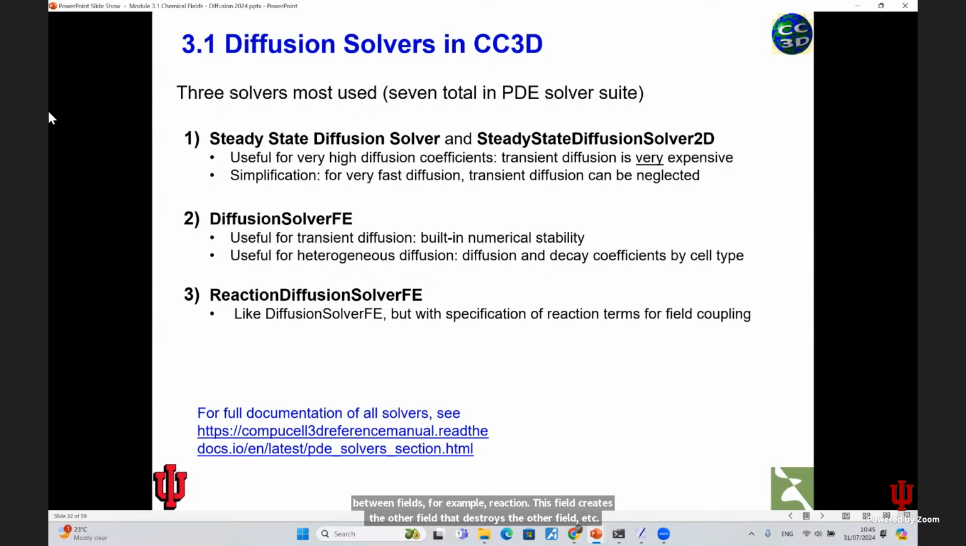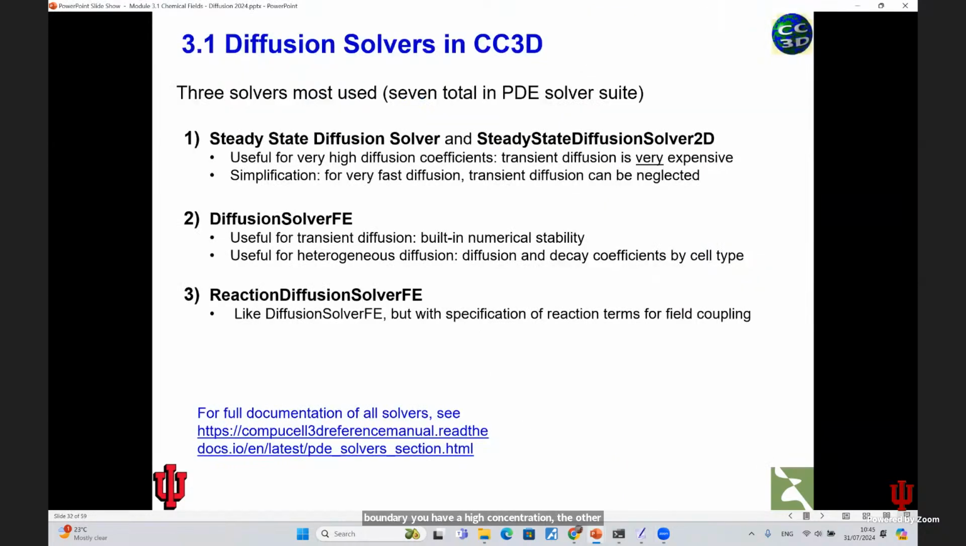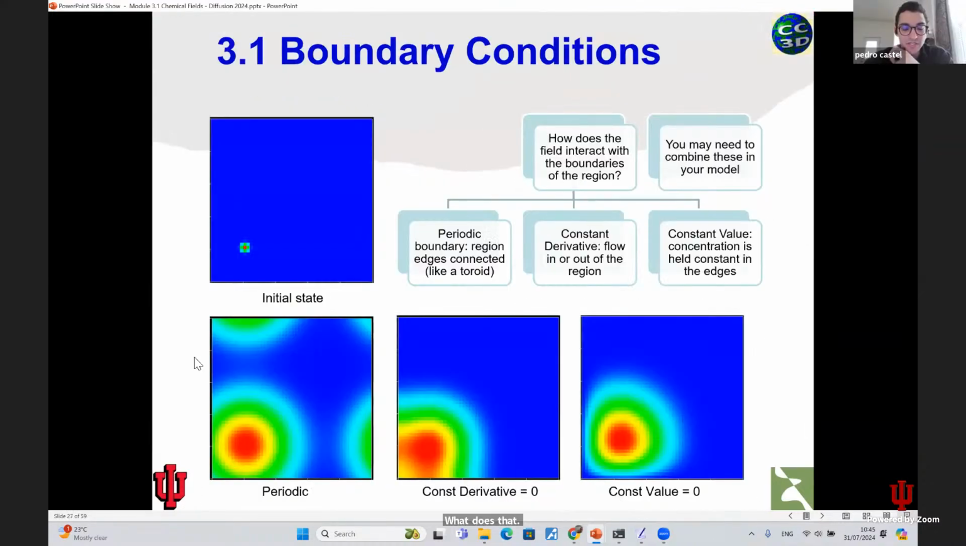Sorry to pull you back, but I'm having a hard time imagining what a periodic boundary condition would look like. If you have a concentration gradient to begin with, on one boundary you have a high concentration, the other boundary you have a low concentration, and if you equate this right side boundary to the left side boundary, then what does that mean? Look at this image here on the bottom left. This is what it means. The field will spread and cross the border. It will reappear on the other border.